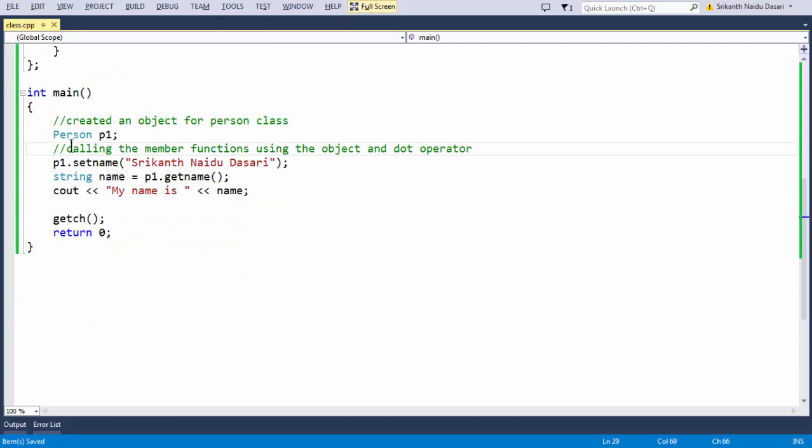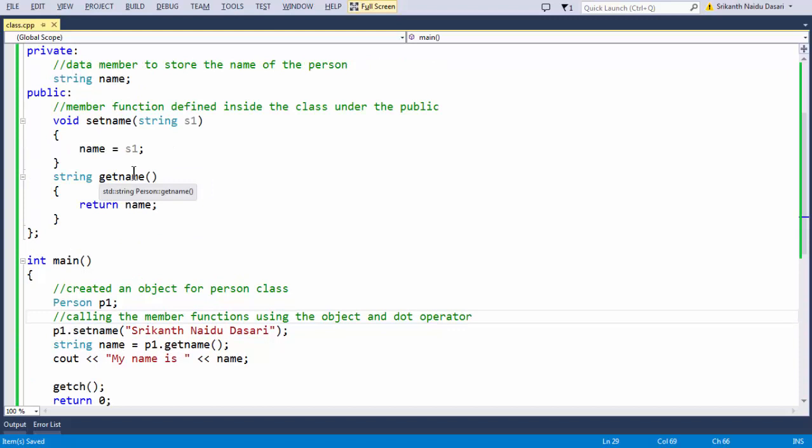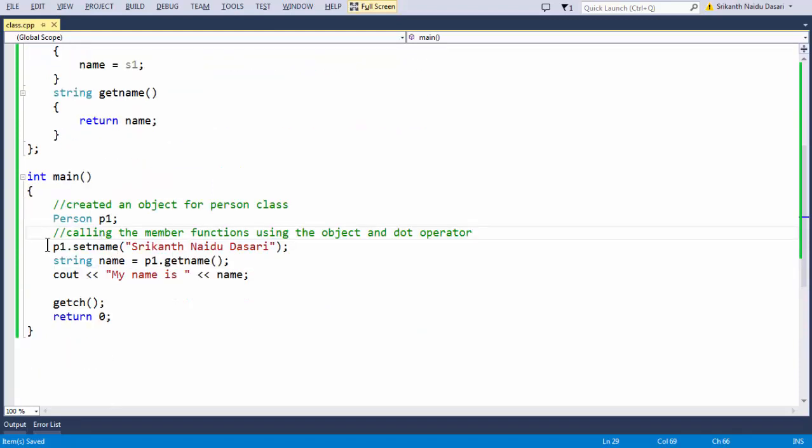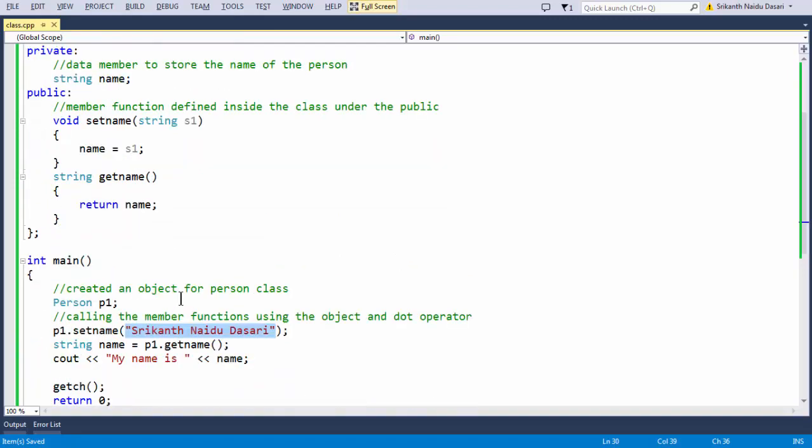So here we are calling the member functions set name and get name. Using this set name method, we are calling the member function. And if you observe here, we have an argument which is being passed from the calling environment to the member function defined inside the class.